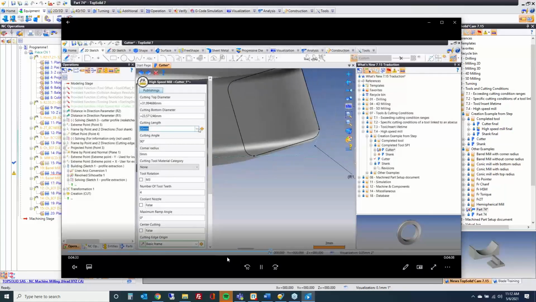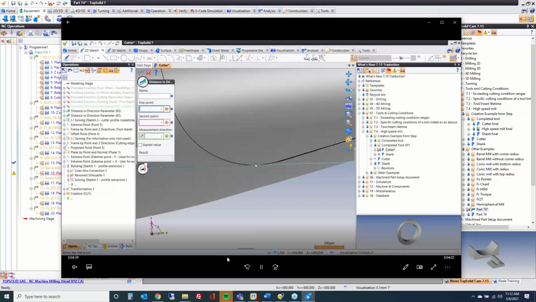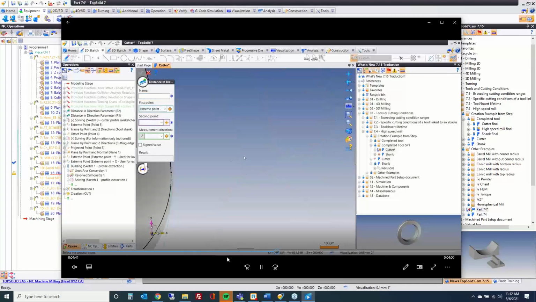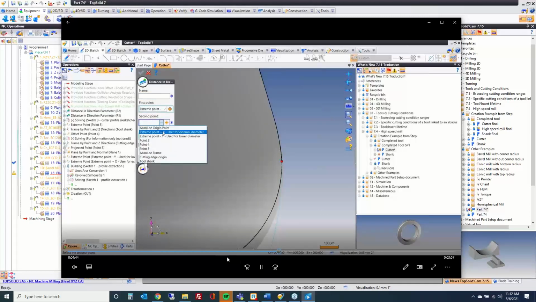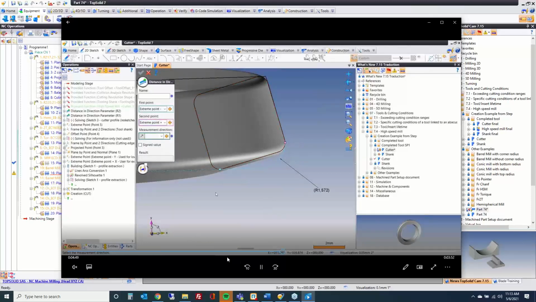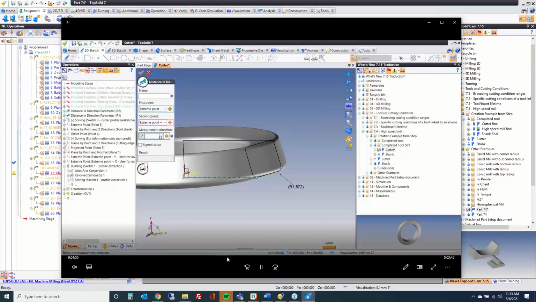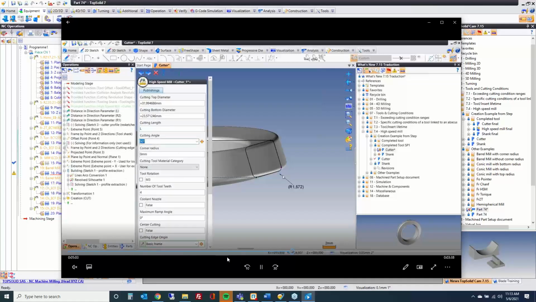So cutting length now, and you could have had all of these things, all these values measured already. You don't have to make parameters on the fly if you don't want to. This is just our way of showing in a video how we're getting our measurements. And that's going to be relative to Y. Okay, cutting angle 15, corner radius is going to be that. Okay.